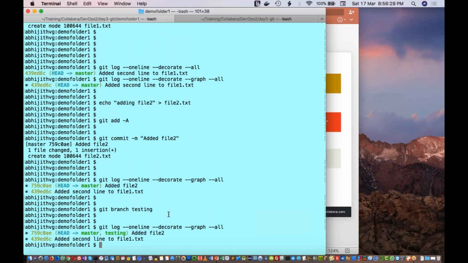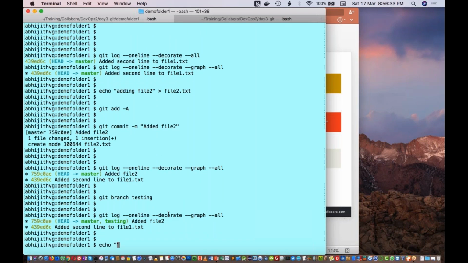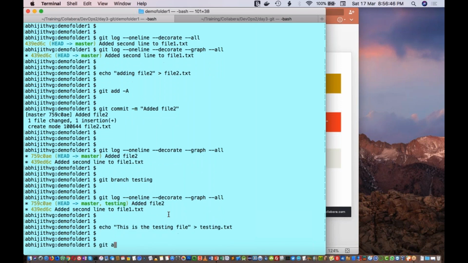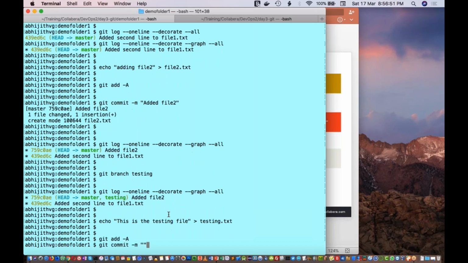Now I am going to create a new file called testing.txt, the testing file. Then I'll do git add -A, git commit -m "added first commit in the testing branch". We created a new testing branch, but we are not yet in it. Now I have committed my change.